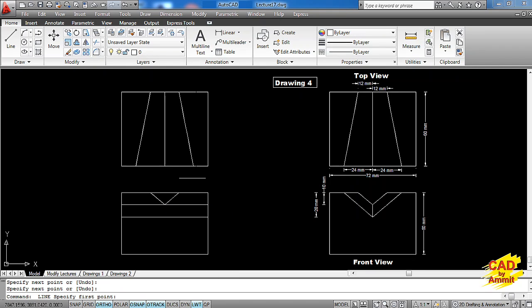In the similar way, we again go for a line command, pick the end point of this line, get the inference line, click on this one, join to the midpoint of this, enter to come out of the command. Again go for a line command, take the reference of this point, you simply click here and join it to the midpoint of this. So we get this particular geometry made.